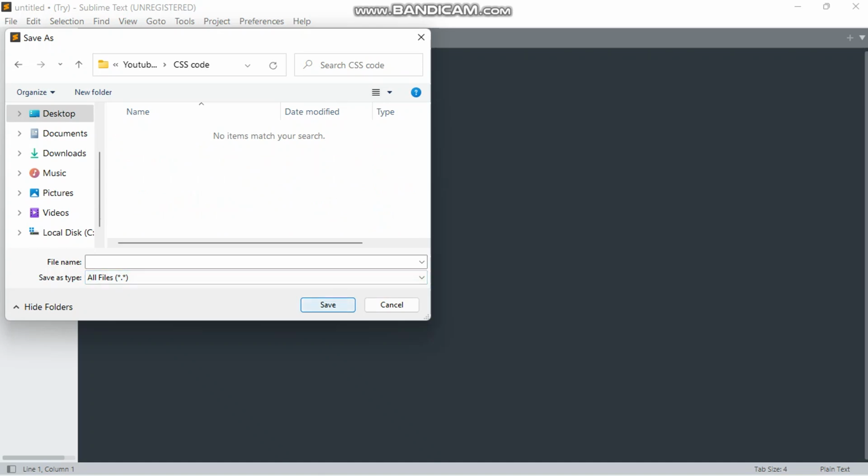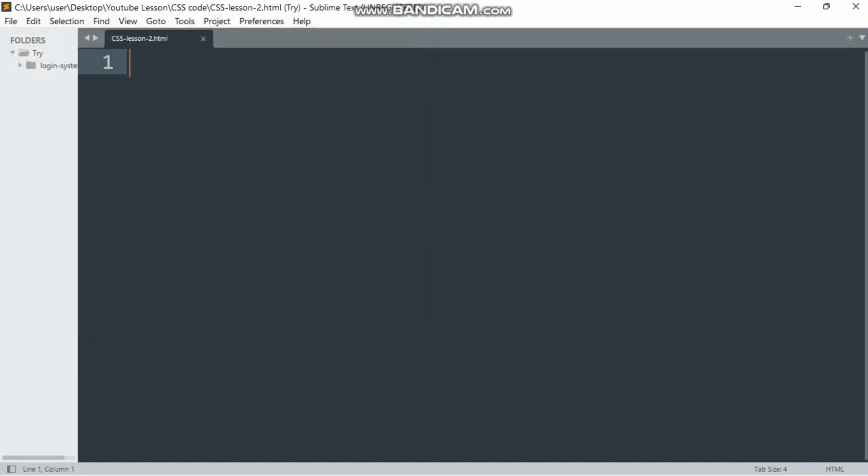Now after we have saved the folder, we can work with this folder for now. Okay, now we want to put in here CSS lesson 2.html. Now understand that I'm creating an HTML file.